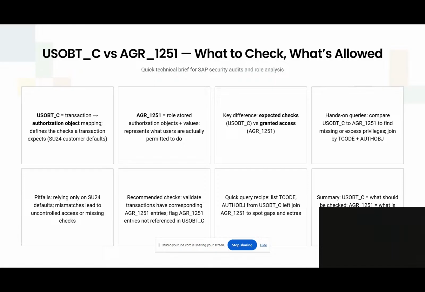authorization object plus values. So here the actual authorization that is assigned to a user is stored in this table. But if you look at USOBT_C, it doesn't have all the values in that particular table, and also it is not yet assigned to the users. It is the base design for any particular system. So if you look at the third box, it is clearly saying the key difference is expected checks versus the granted access.